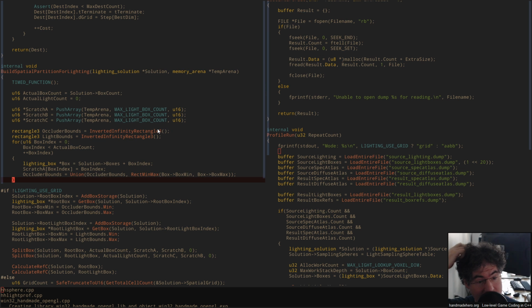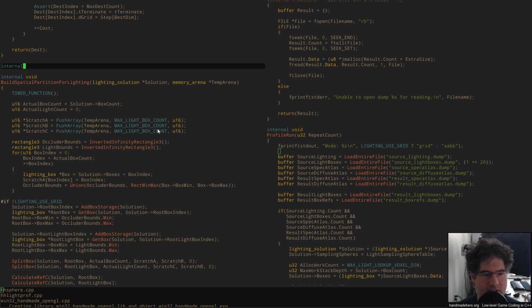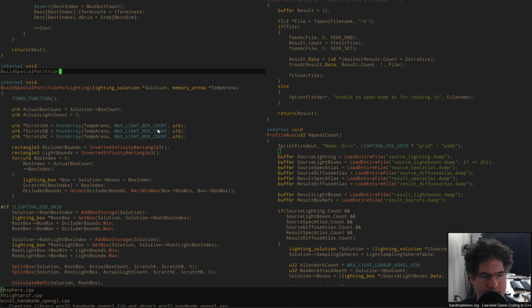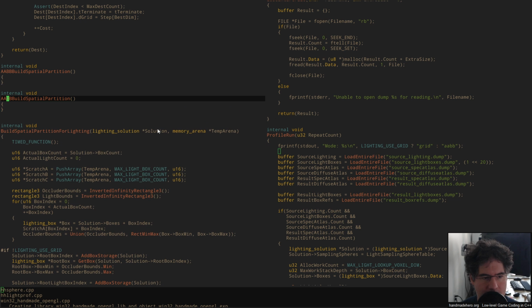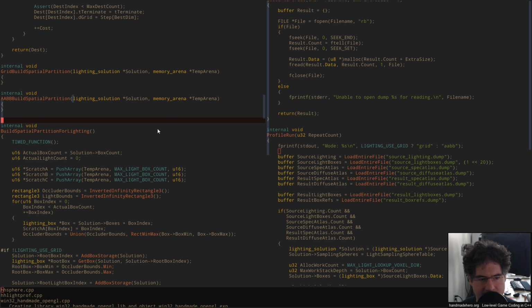And what I might want to do is actually just split those two out as well. So again, we have just one point where we call them and see if we can make that work correctly. Yeah. So I'm going to try that. I'm going to say build spatial partition, and I'm going to have AABB and grid. And I'm just going to try splitting this routine into two halves to see if I can make that work or not.